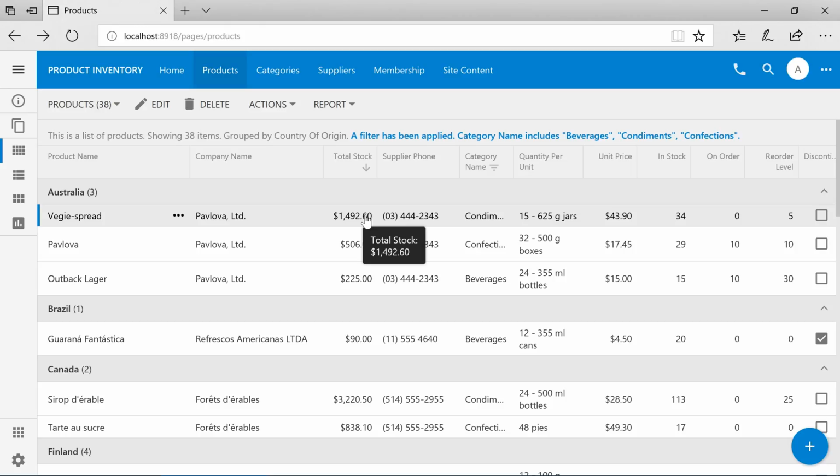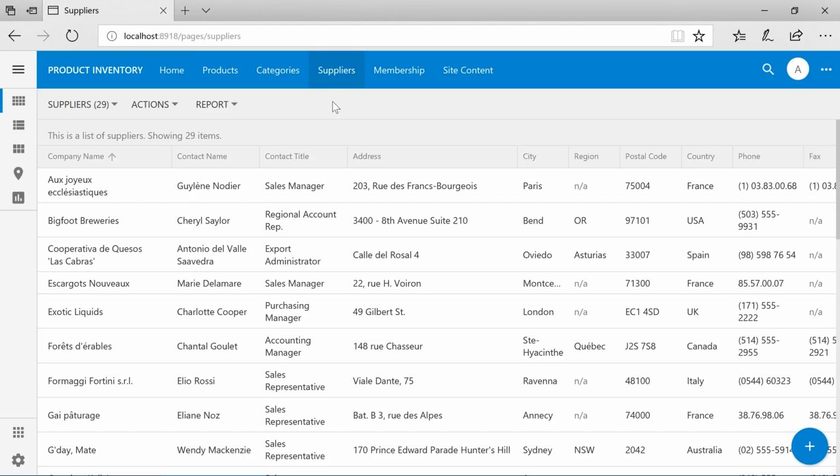Let's take a look at suppliers page. Notice that we have address, city, region, postal code, and country. These values can be geocoded, and the map has been automatically enabled.